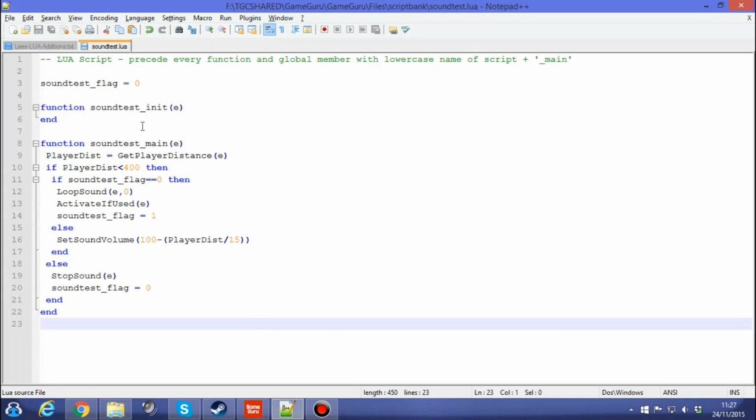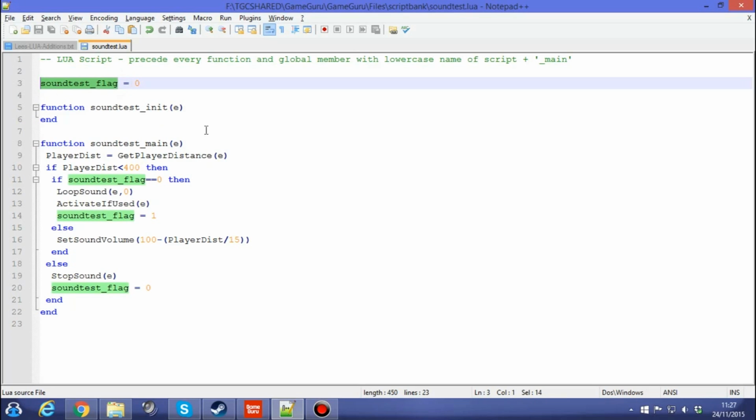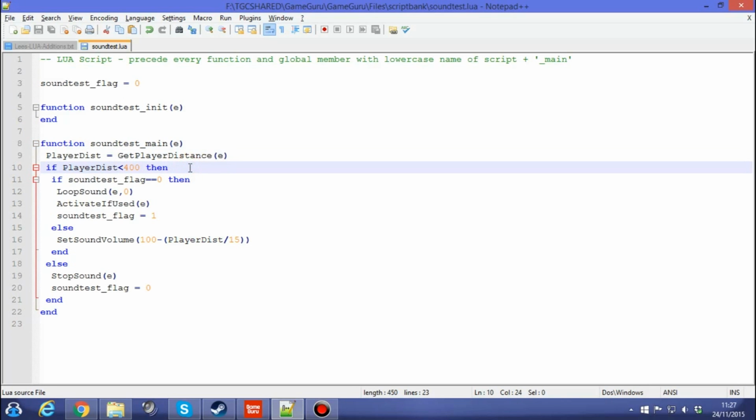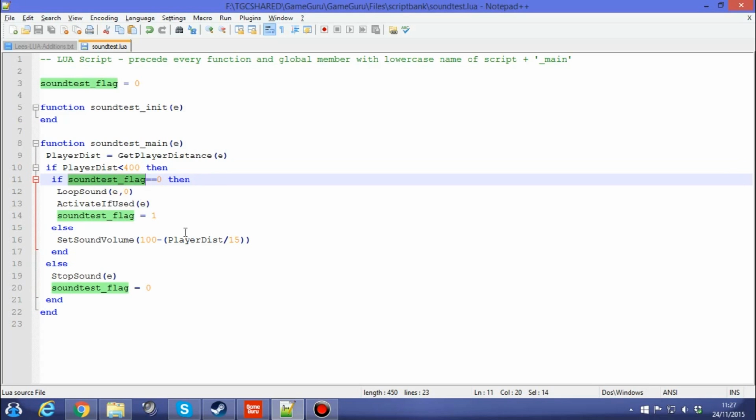Now it might seem complicated if you don't know coding, but it's really straightforward in terms of logic. You have a flag here which essentially controls whether the sound is being played or not. You have a command here which gets the distance between you and the barrel. So as you get closer, that number will get smaller and smaller. As soon as that number is lower than 400, that means you're close enough to the barrel that you're less than 400 units away from it, and you've not actually done anything yet with the sounds.